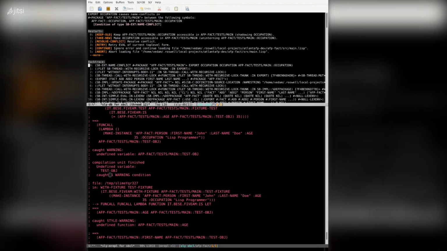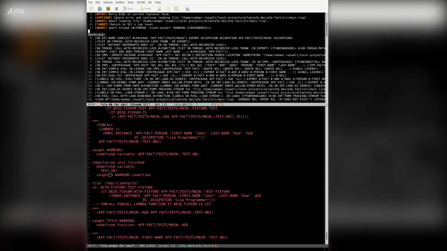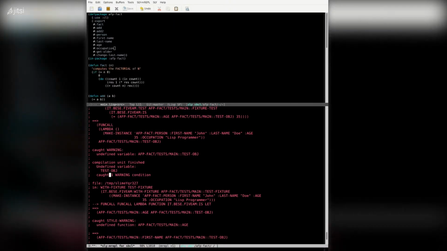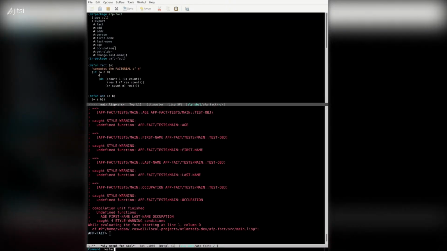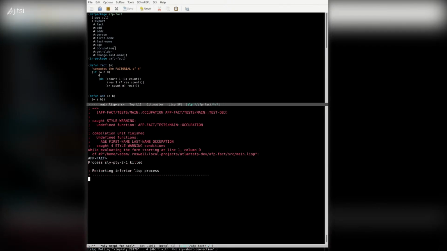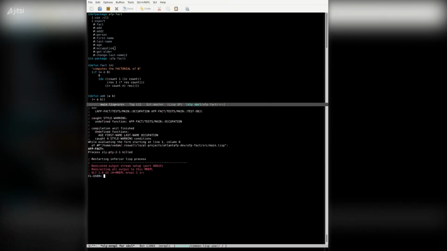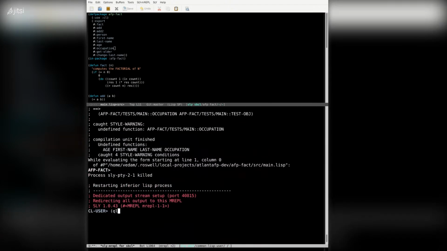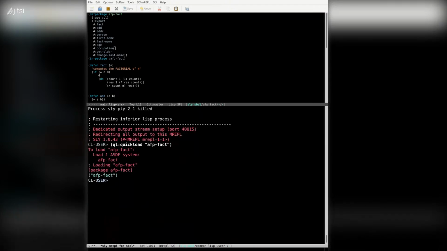Let's go ahead and make things easier on us. Let's restart our Lisp because we've created a bunch of Lisp. I don't know, AFP fact, this should not cause any problems. Good. Let's do test system AFP fact.